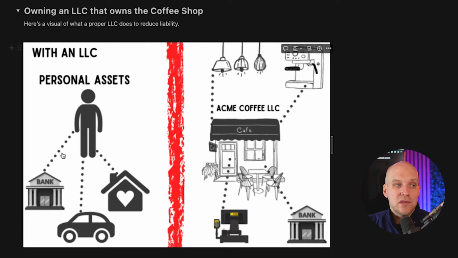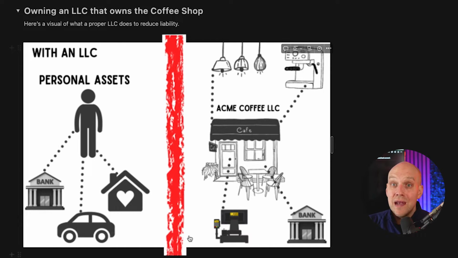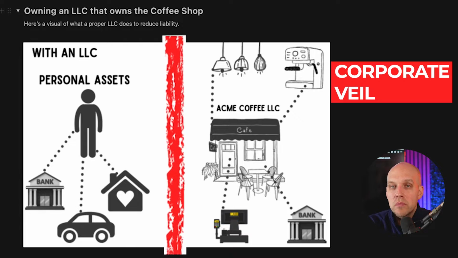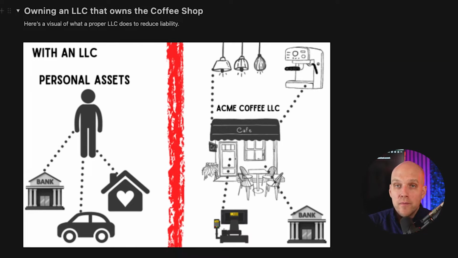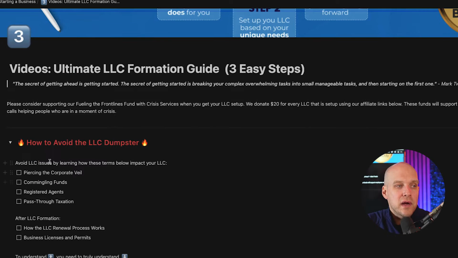Now, the example of owning an LLC that owns a coffee shop looks very different. Now what you have is the business owner here on the left-hand side with their personal assets, and on the right-hand side, we're calling it the Acme Coffee LLC. All those assets are now tied to the LLC. This red line in the middle is something called the corporate veil, and it's very important. You probably recall at the beginning, we talked about piercing the corporate veil, and we're going to explain that through the example of commingling funds.